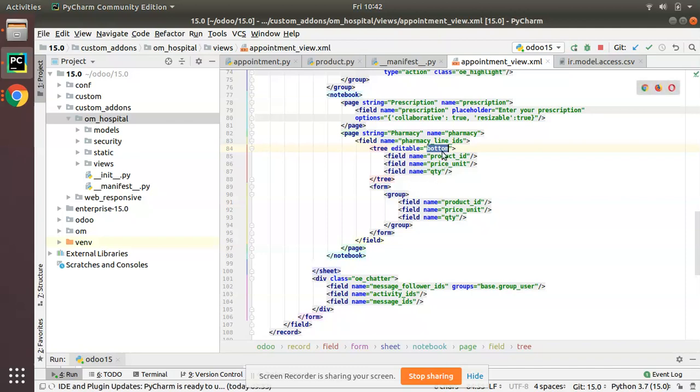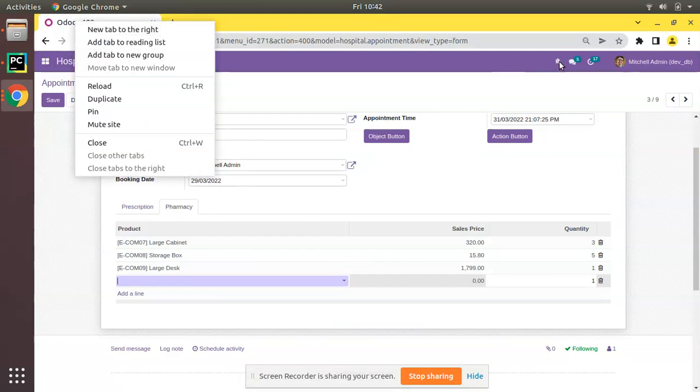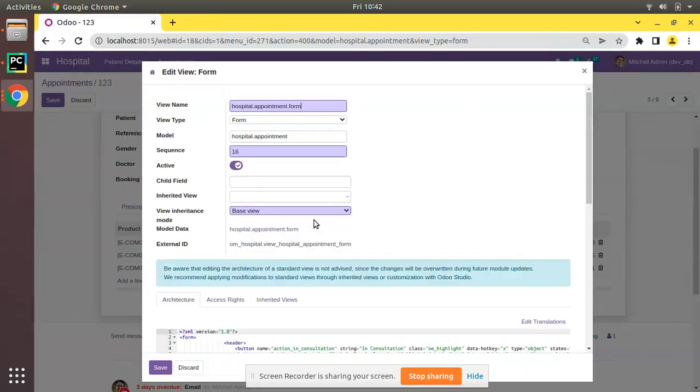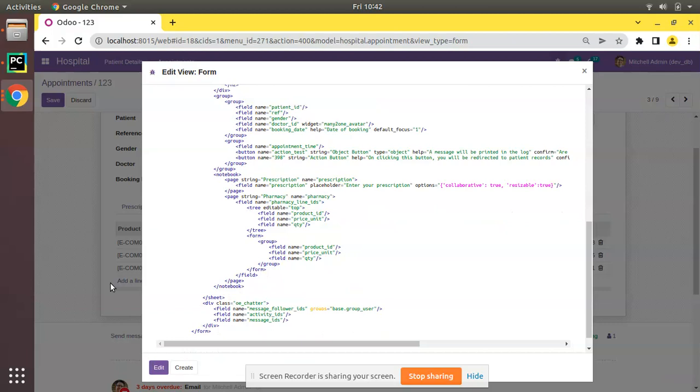What happens if I use editable top? If I give editable top, I would need to upgrade the module. Rather than upgrading, I will change it from the UI to editable top. Just click on save, refresh, and see the difference.